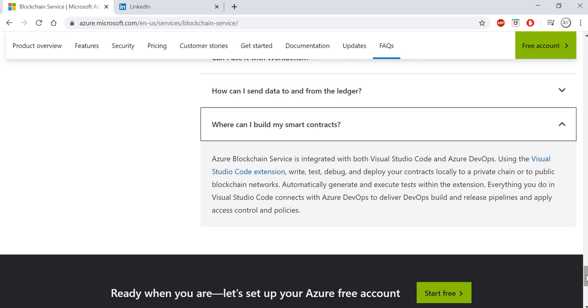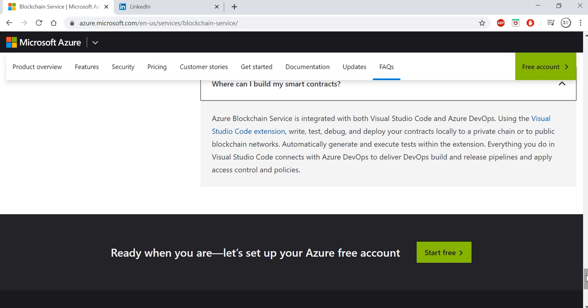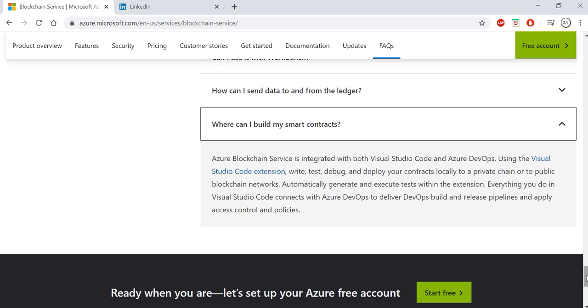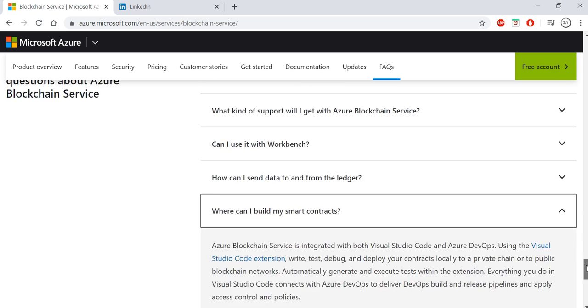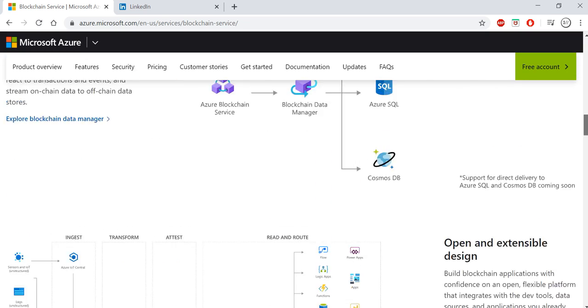So the great thing about Azure is it's integrated with a portfolio of services which are available on the cloud in their marketplace. There's over 1,000 services there. So let's say you wanted to create your own smart contracts. It's integrated with both Visual Studio and Azure DevOps. Using the Visual Studio Code extension, you can write, test, debug, and deploy your contracts locally to your private chain or to a blockchain network. So it's just an incredible service which is all integrated.